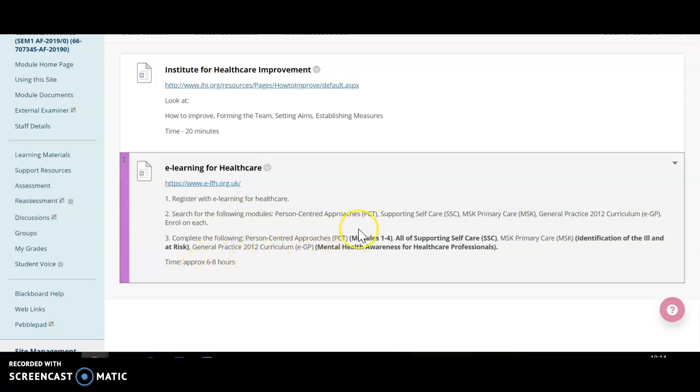The modules that we've asked you to complete here can take up to 6 to 8 hours to complete, so please don't leave them till the last minute. Do them bit by bit. Each module on average probably takes between about 20 minutes to 30 minutes, so you can break it down into sections to complete.